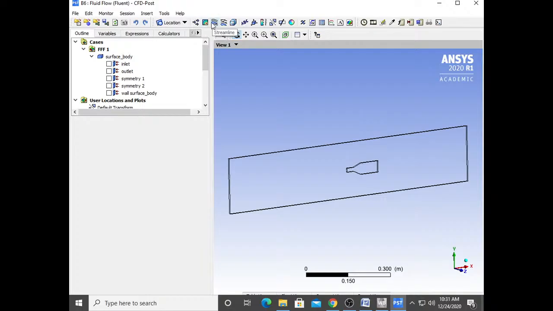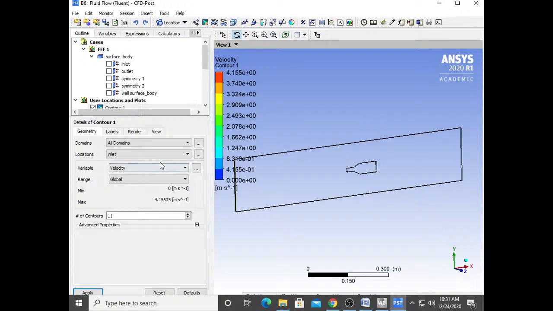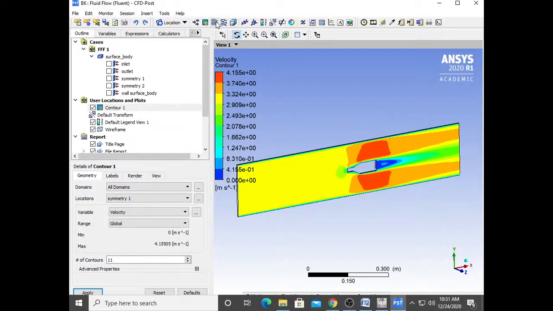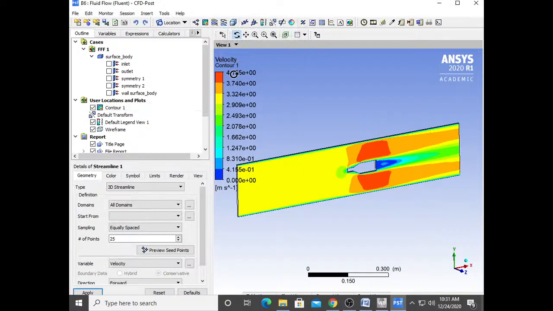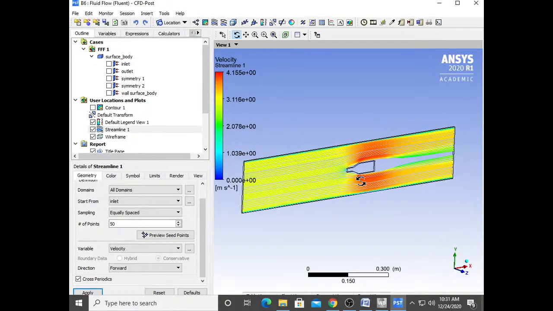For that you have to select Contour 1, select the variable as velocity and change it, apply it. Location as Symmetry 1, apply it, so it will be displayed. And if you want to plot a streamline, that is also possible. Start from inlet and you can give 50 number of points and apply it. Uncheck the contour plot so that you can view it very neatly. We can increase the number of points and apply it.